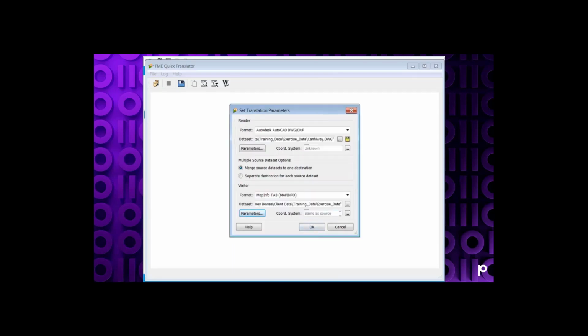Again, you can select a different coordinate system if you want to translate it to a different coordinate system. The default is same as source. I'm quite happy to have that as same as source. Once you're happy with these options, you then click OK.